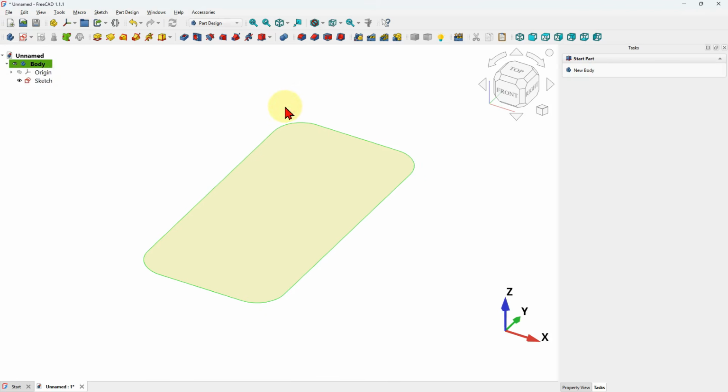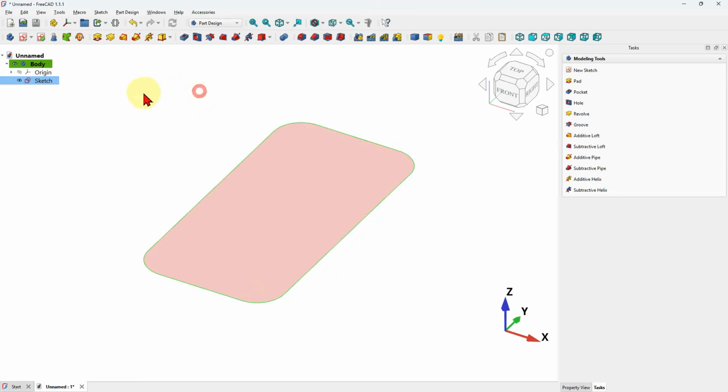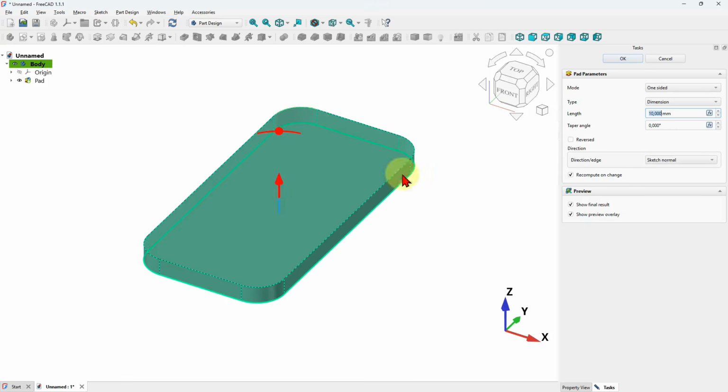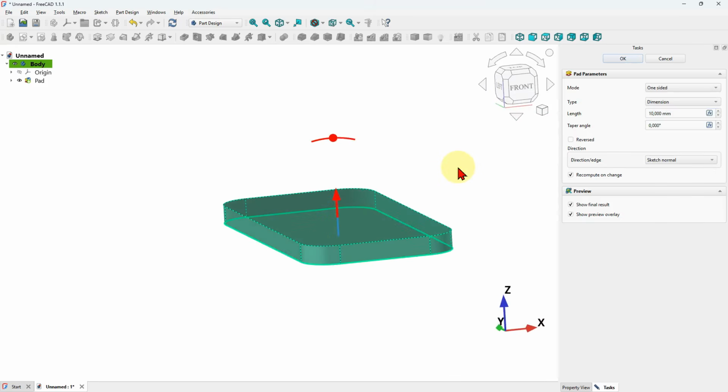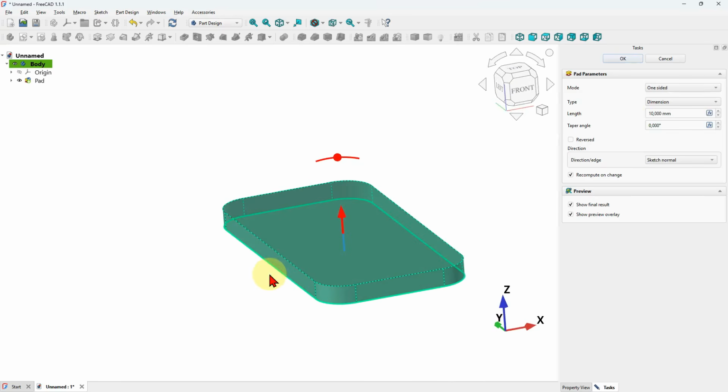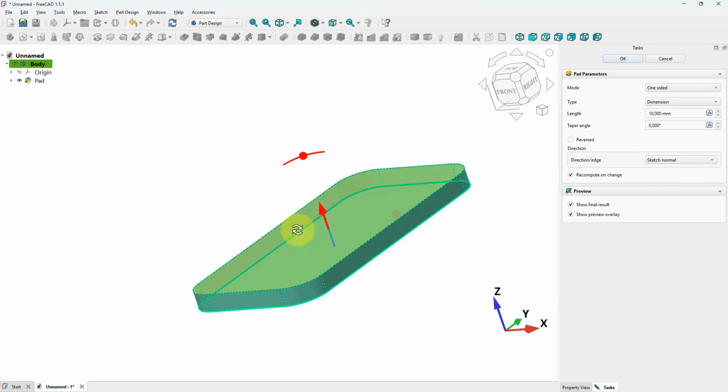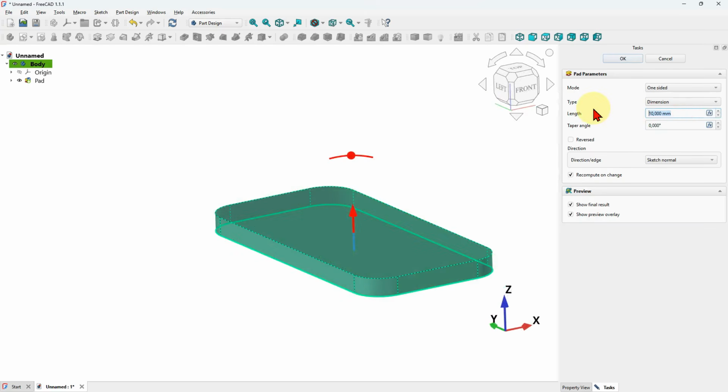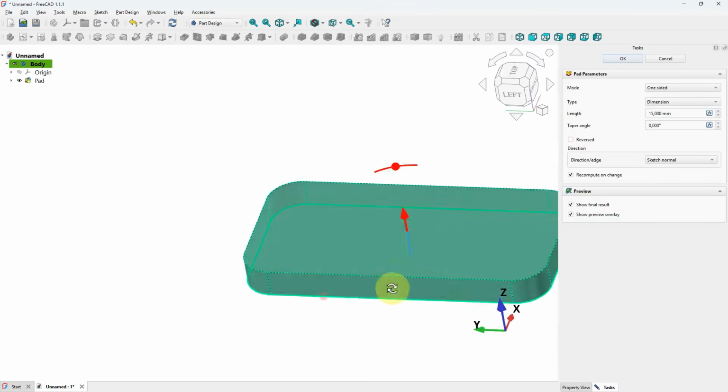And what I'm going to do now is to select the sketch. I can select this face, for example, or select the sketch here in the tree view and click on the pad command icon, and this is the preview. 10 mm for the length of this extrusion. What I need here is 15 mm for the length of this extrusion. I will change it to 15 mm, click off, and as you can see the size increased.